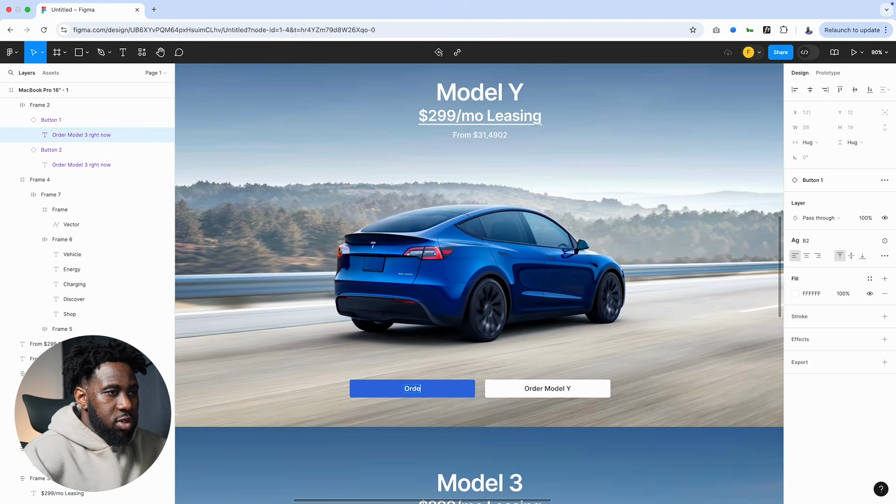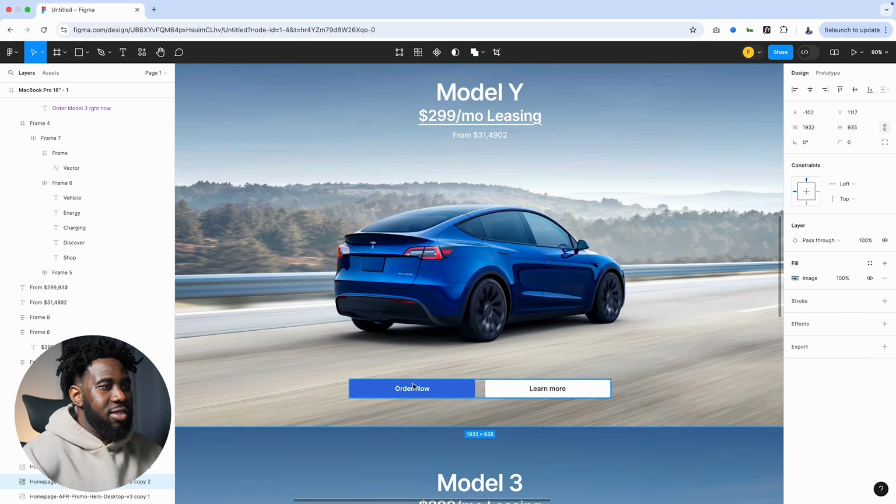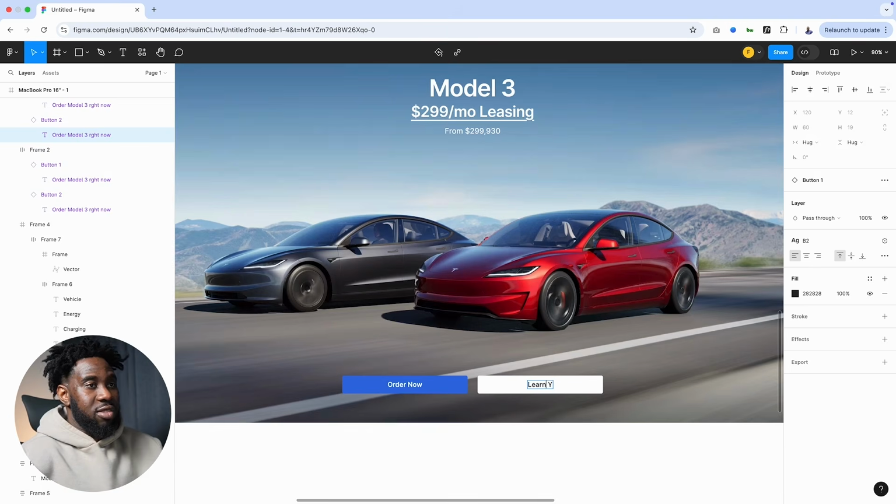So I'll do the same thing for this. The next one is the model X and then the model S. So I'm going to do the model X next. Similar thing that I did with this. So I might just breeze through the next two because I'm basically doing the same thing.